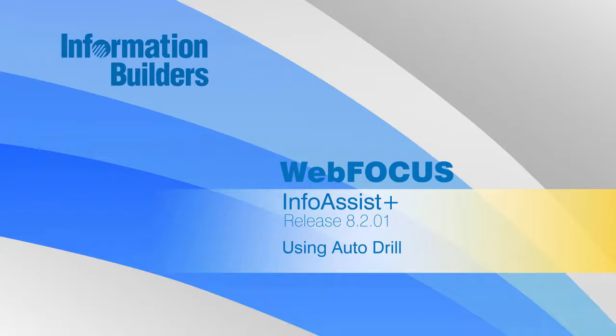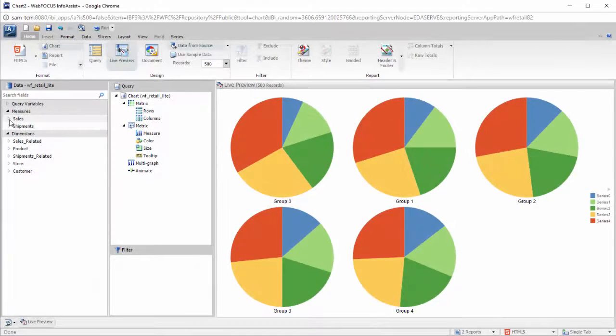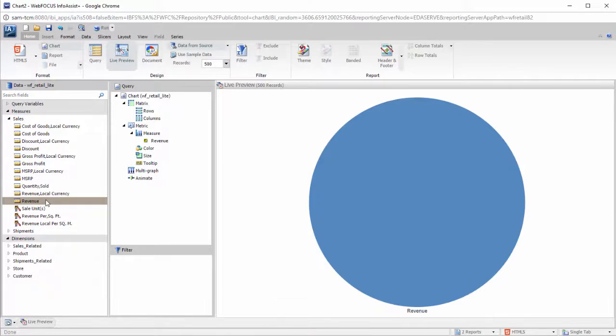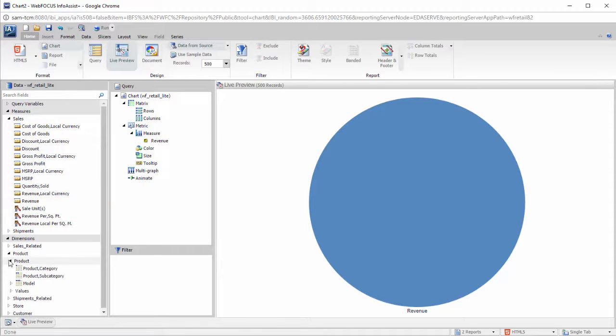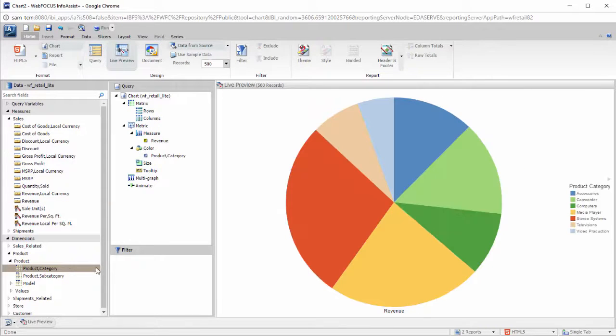Hello, and welcome to this InfoAssist Plus primer on auto drill, which enables anyone who views a report or chart to see related data by navigating field hierarchies. You can use auto drill in reports or charts using any master file or data file with field hierarchies. Enabling auto drill is easy.